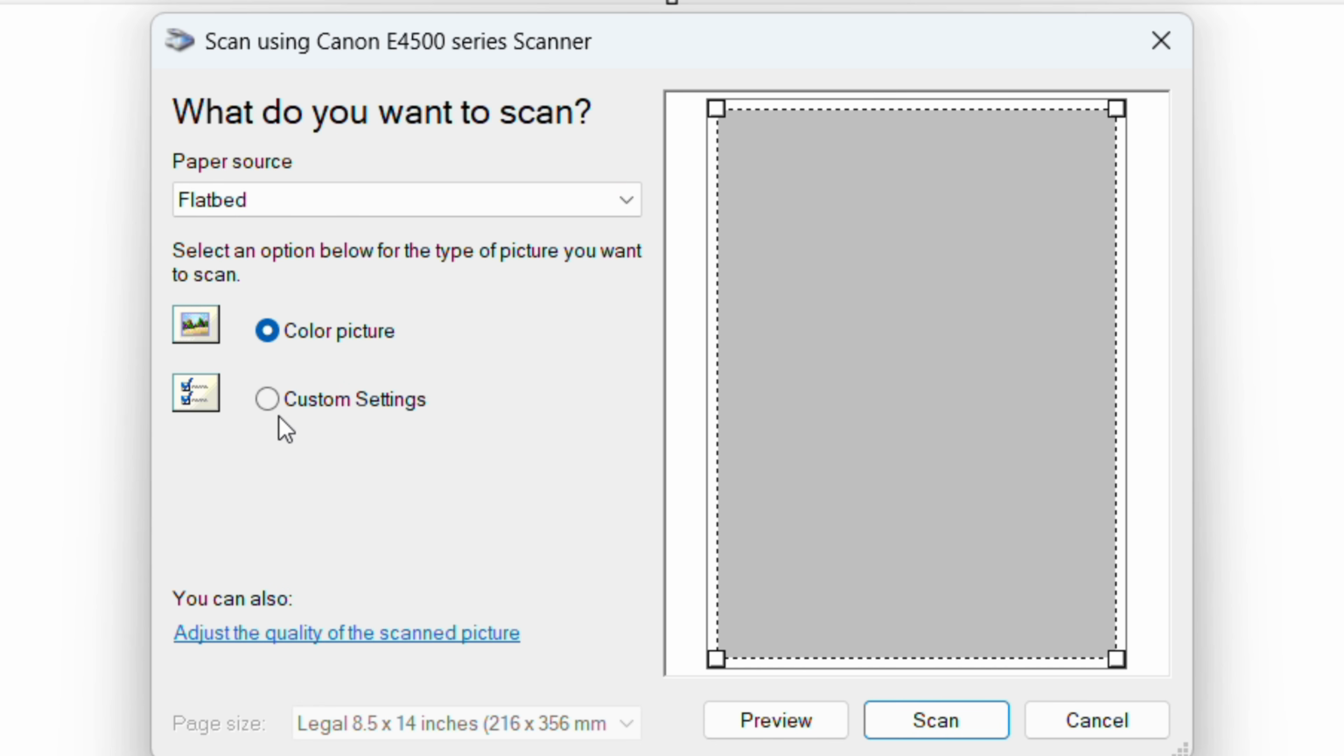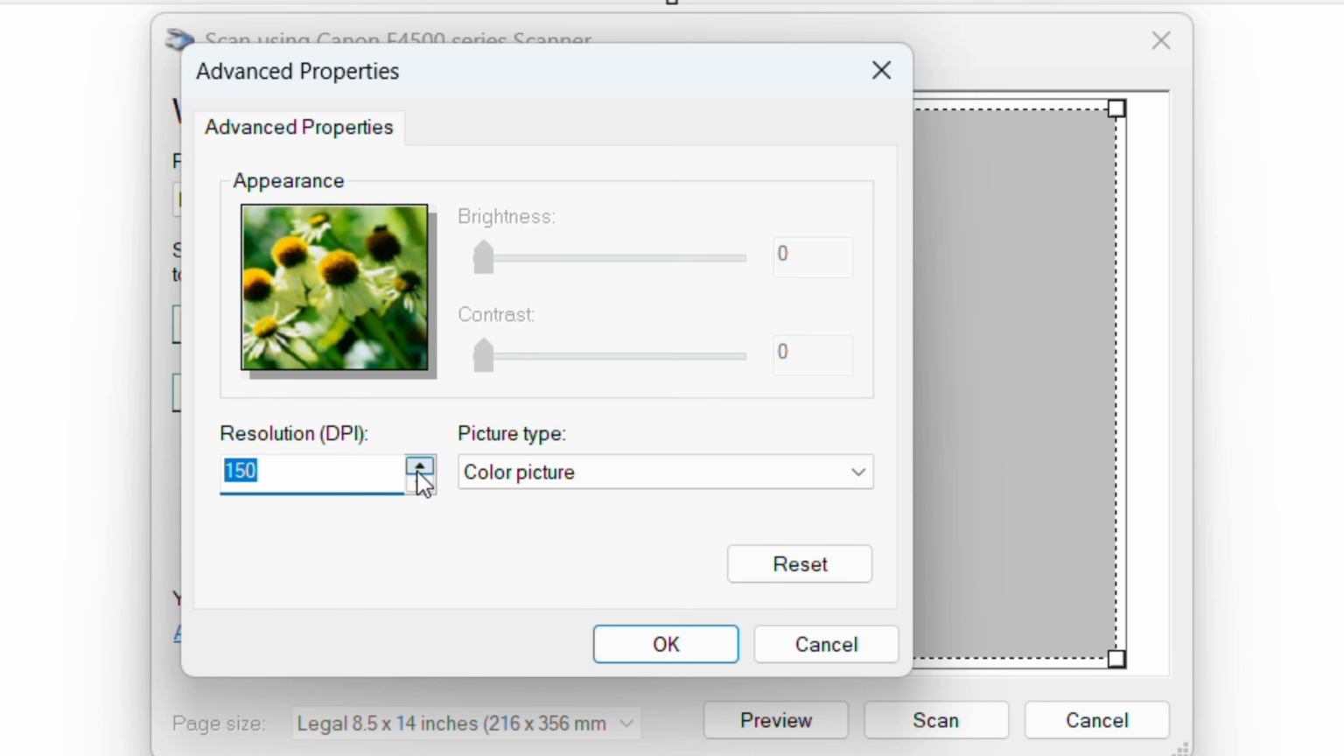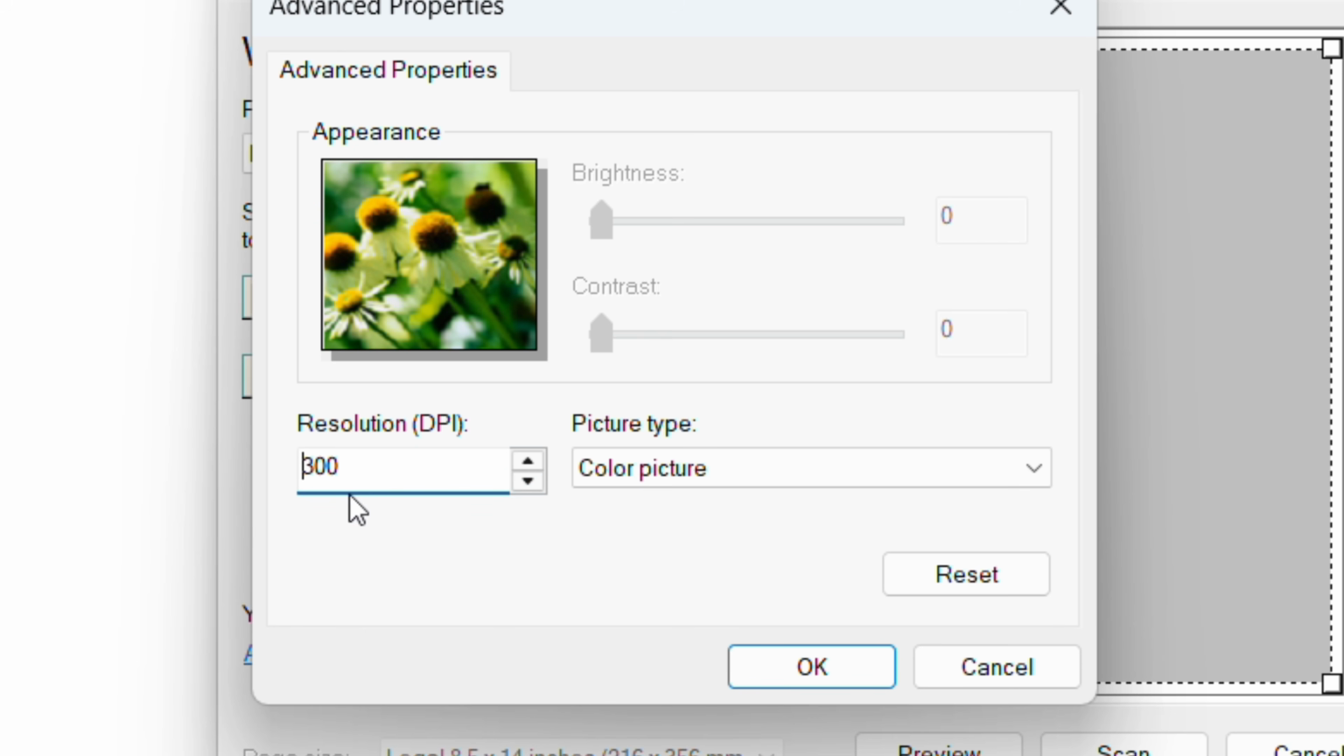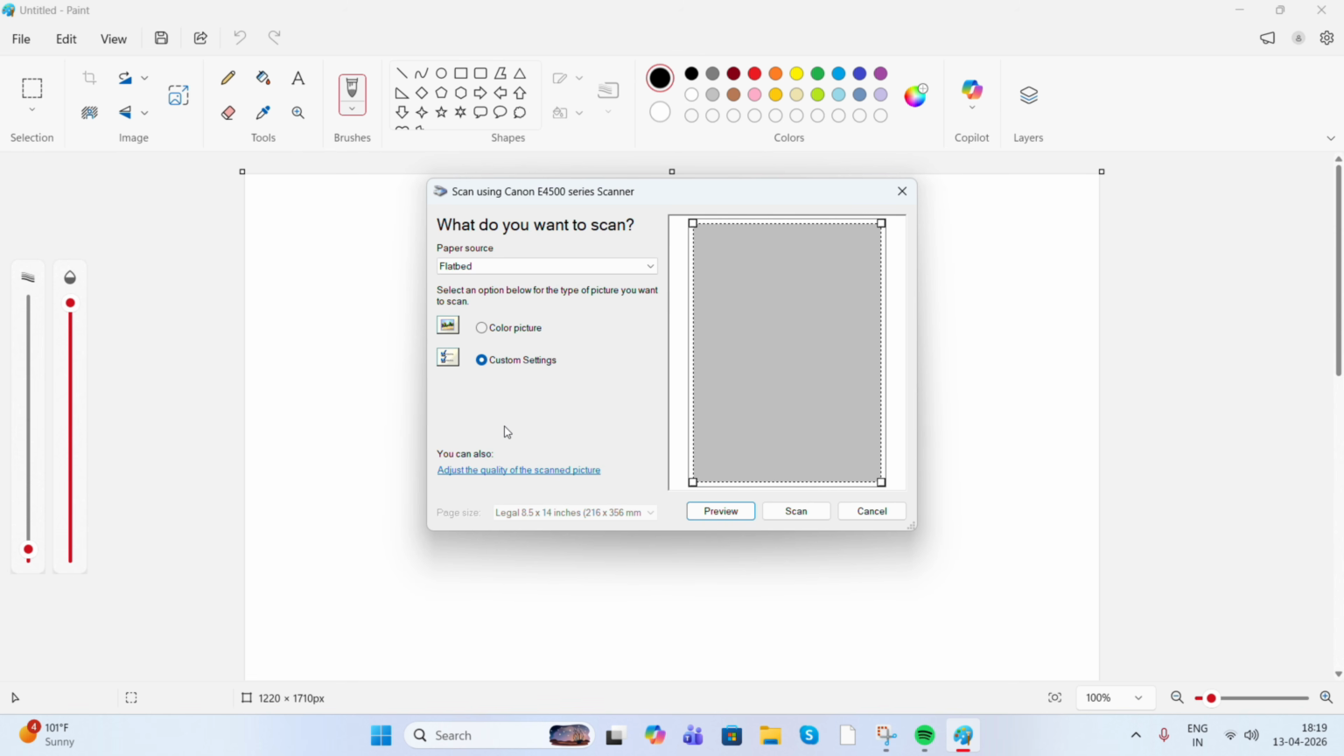Select an option below for the type of picture you want to scan, either color picture or custom settings. For the document, I recommend selecting the custom option. To change resolution, click on the Adjust the Quality of the Scanned Pages link. Change resolution to 150 to 300. Default is 150. Click OK to save the changes.